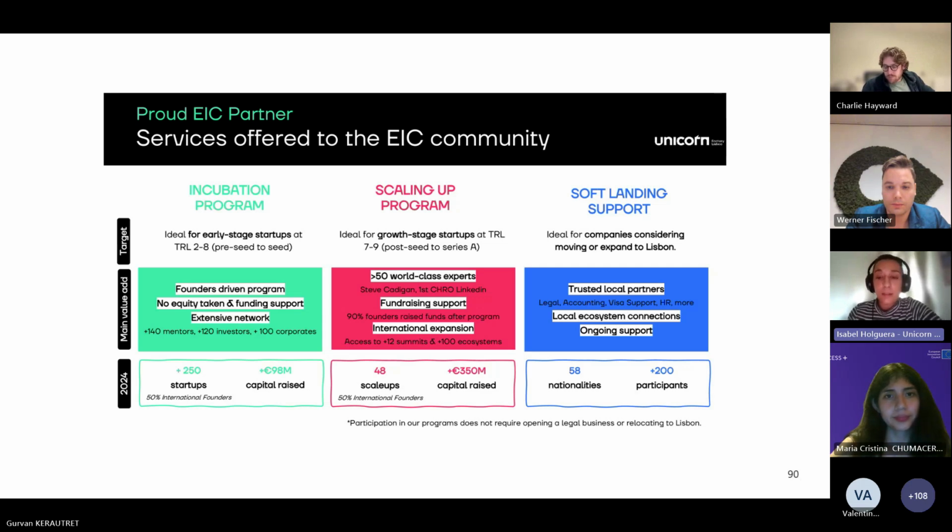The last service that we can provide is the soft landing part. If you are expanding your operations and want to enter the Portuguese market, we can help you achieve that. We have this one-on-one soft landing support where we can connect you to Portuguese local partners and help you soft land your initiative and your company here, and provide you with advice in legal, accounting, visa, and office space, and connections in our local ecosystem here in Lisbon.